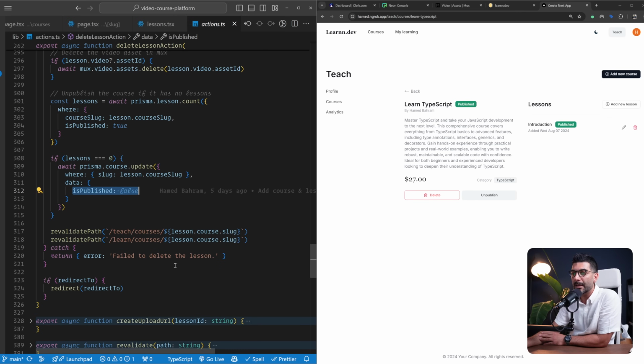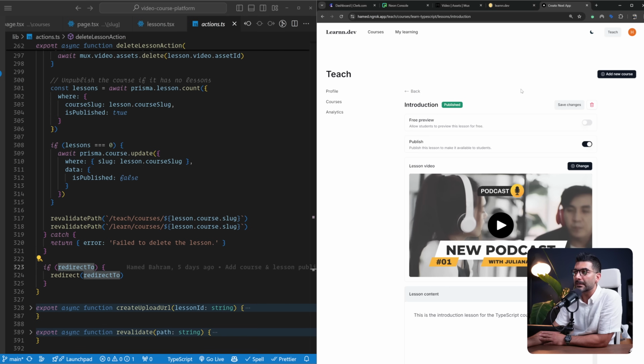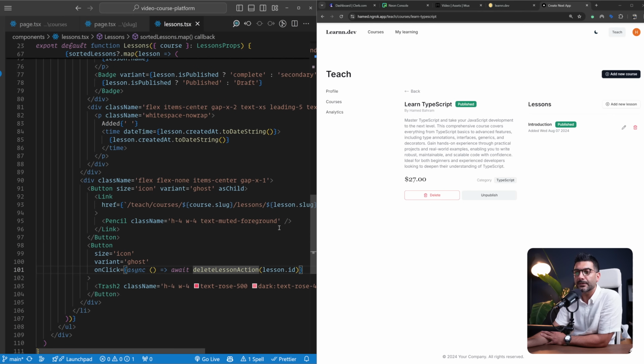Again, revalidating the path. And then after this, if you're passing a redirect to, we can redirect back. So if you're deleting this lesson from here, it doesn't do anything, it stays on the page. But you can also delete the lesson from the lessons page, which we're going to see in a second. And there I'm passing this redirect to path. So once I delete this, I don't want to stay on this page. I want to redirect back to the previous page. So if it has this redirect to passed into the server action, after revalidating the data, it's going to redirect us back to the course page where we can add new lessons. So back here. So that was the server action for deleting a lesson.